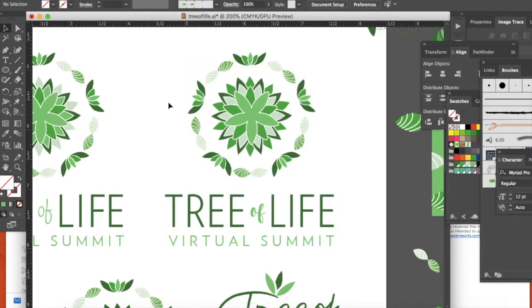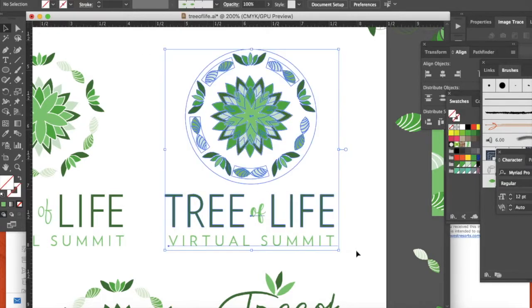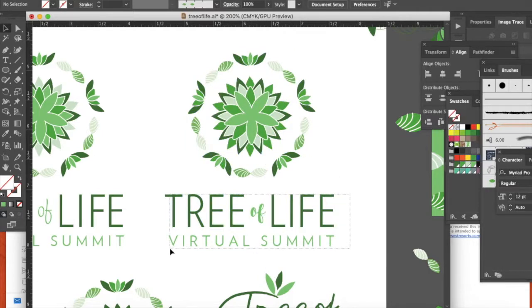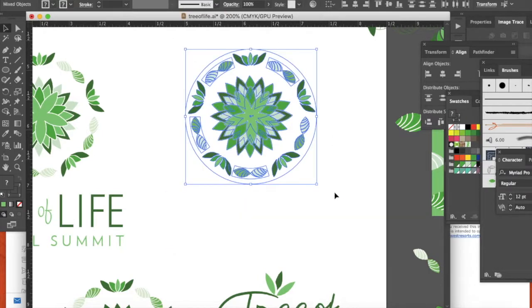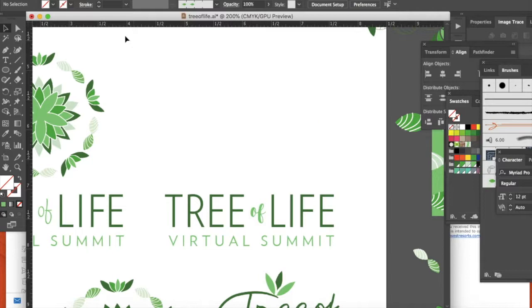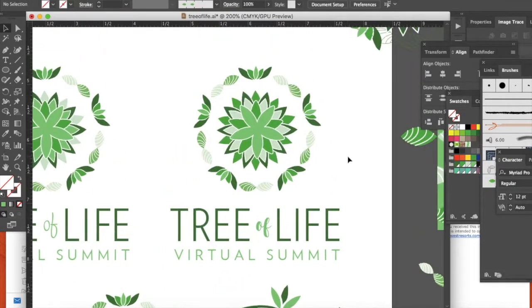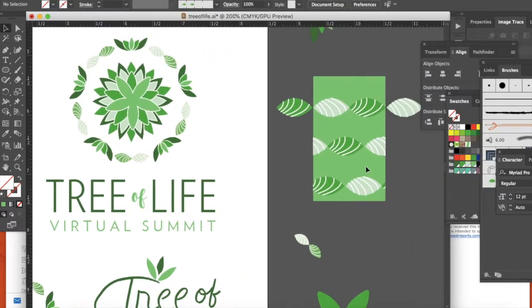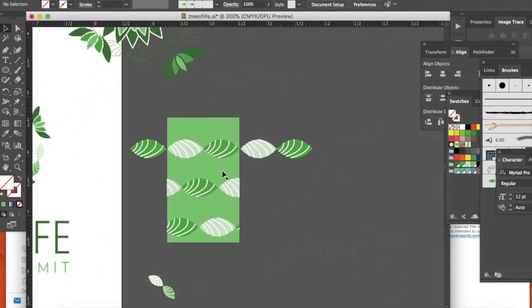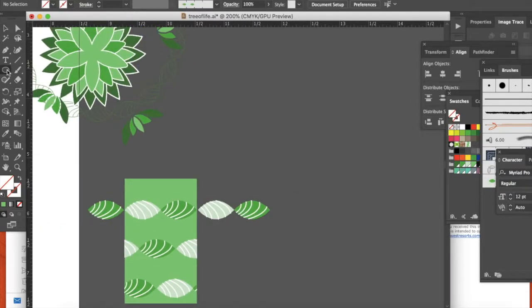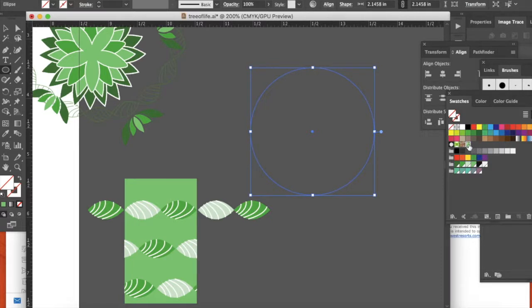And then I always save out files so that my client has the entire piece. My client has a version that's just the image, and my client has a version that is just the text, to give them the most flexibility for extending the branding into other products. And you can see over here I was playing around with creating patterns. So I started creating patterns to extend the branding as well.